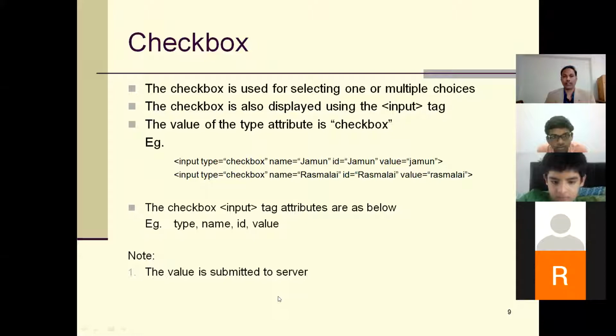I'll read out the statement here. The checkbox is used for selecting one or multiple choices. So a user may have choices, right? Like, if he goes to a restaurant, he'll see menu items. First he'll order starters, then the main course, and then the desserts. In the starters, we have some fry items like chicken fry, mutton fry, fish fry. If he wants all three, he'll check all three selections. Then all three items are his choices, right? The same way here also. Let's see here.